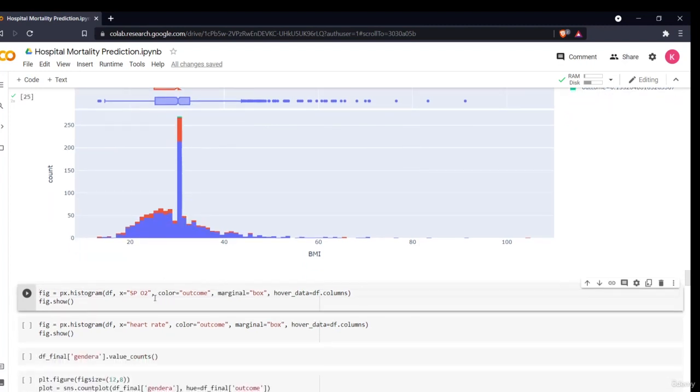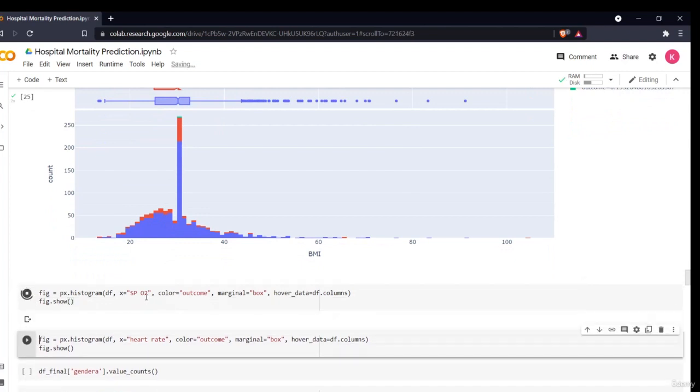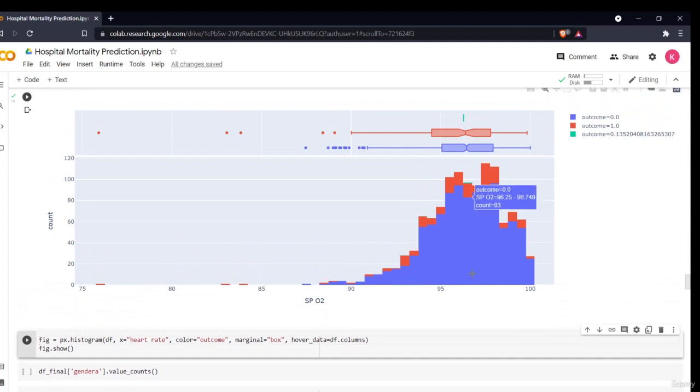Now the next plot is with SpO2, that is the oxygen level percentage. As you already know, the normal oxygen level percentage is between 95 and 100. That is why more of our data is in here, and very little of the data is outside of this. Basically, these are all outliers. As you can see, there are outliers present, because hardly any person is alive with an SpO2 of less than 90%.